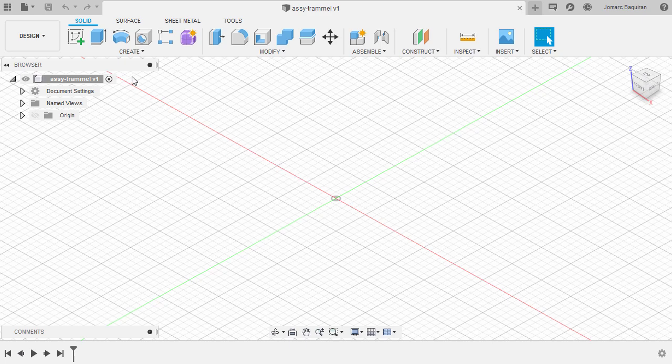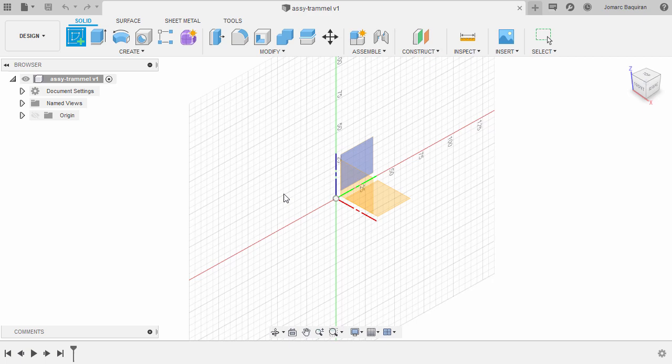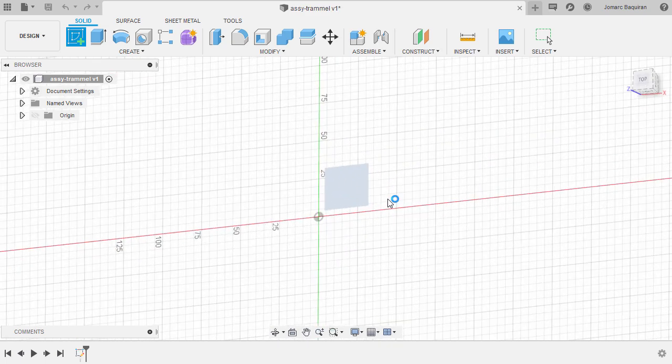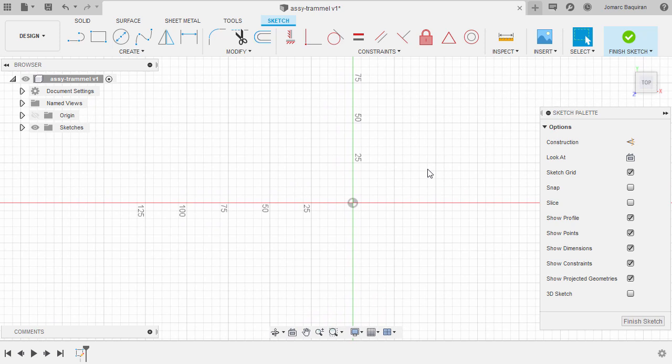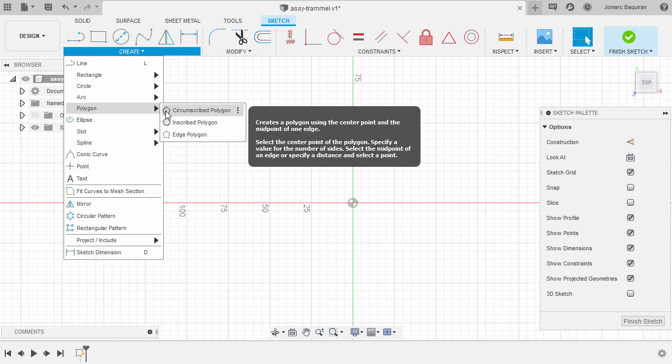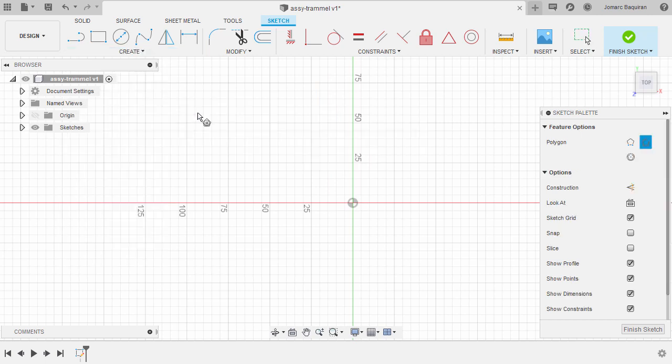So heading up to Create and select Create Sketch. Let's sketch on our XY plane, which is currently highlighted in white. Left click here. Let's create our polygon and head up to Create. Moving down under Polygon, I'm going to select Circumscribed Polygon.